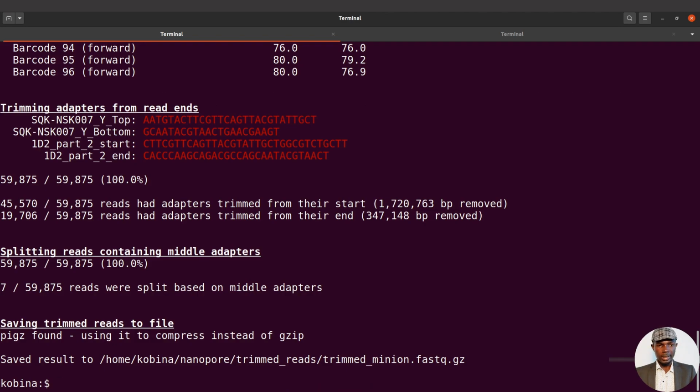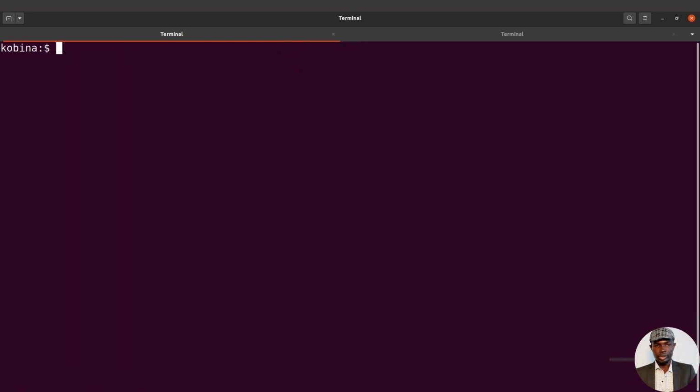Okay, the adapter trimming has been done. You can look at the report here to see what has been done. Let's clear the screen and continue. Let's do an ls, and then you'll find the file here. Let's ls into the trim reads. You'll find it there. So this is the file, the outputs. Okay, so these are the trimmed reads.